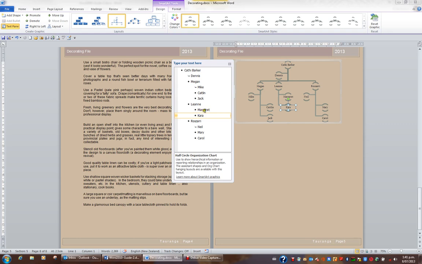If I want to put Cara under Margaret, I can also demote Cara using the text pane and using the Demote button. I can demote Cara and I can promote Cara. I can also use my Tab key to demote Cara and my Shift Tab key to promote Cara.